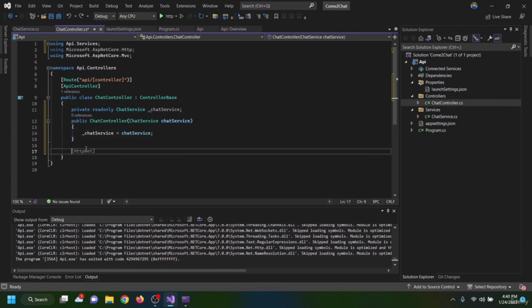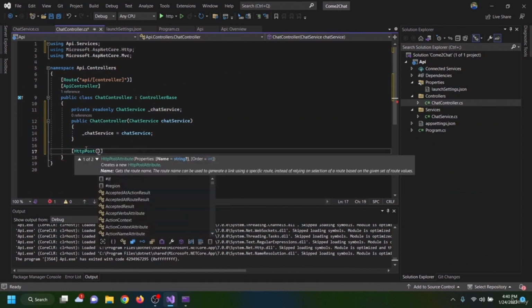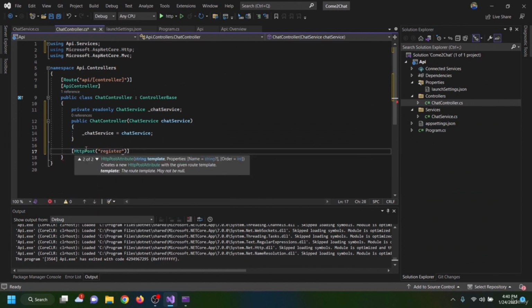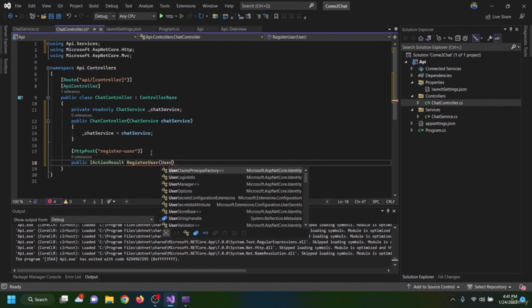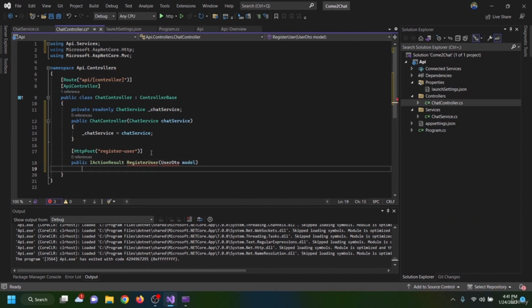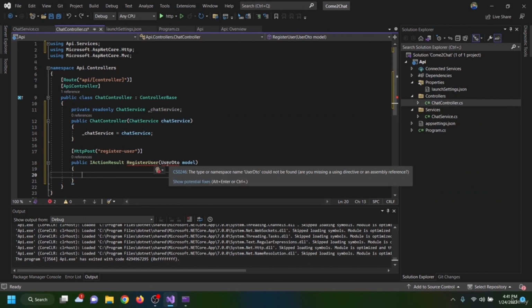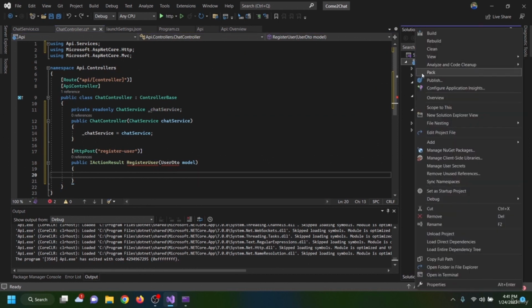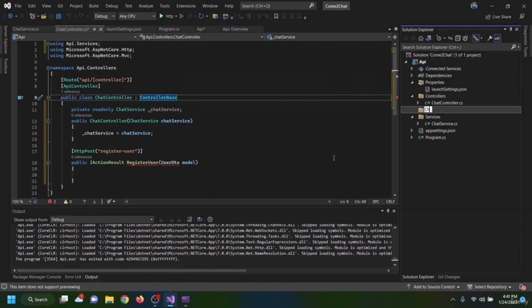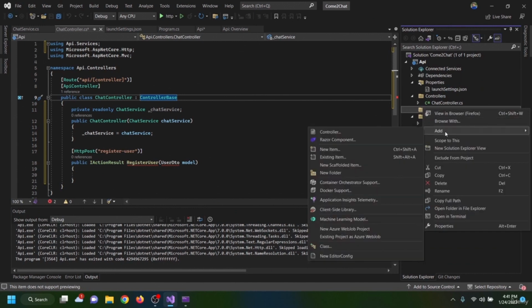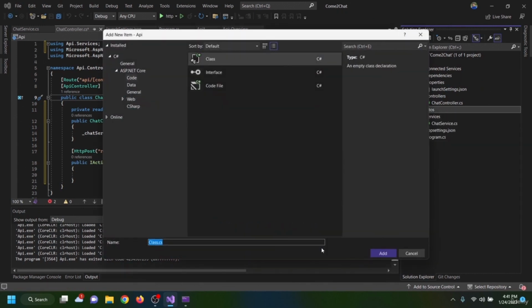Then my only endpoint is going to be HttpPost, and then I name it as register-user. Then I put enter. Then we have public IActionResult and I name it RegisterUser. And this is going to take a model, and the model is going to be UserDto, and I name it as model. Then I open and close my curly brace, and then I'm going to create my UserDto class. So I need to create a new folder. So inside my API, I right click and add new folder, and I name it DTOs. Then inside my DTOs, I right click and add a class, and I name it UserDto.